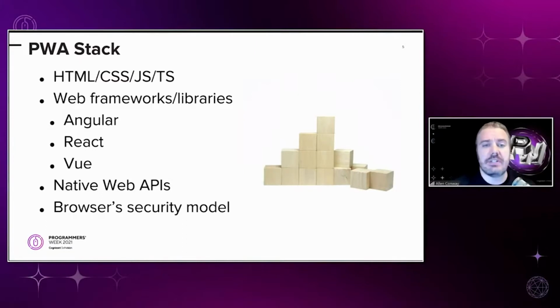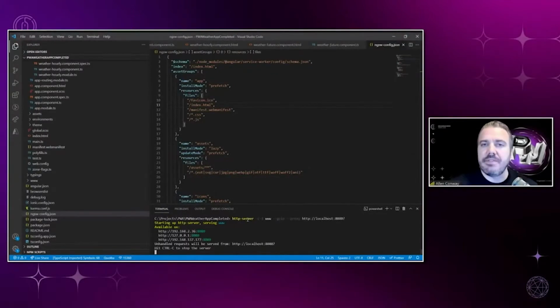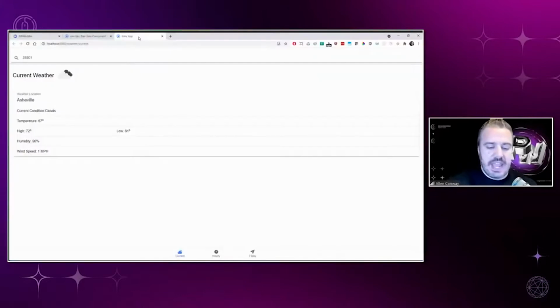Since a PWA is using the browser's engine, it's using the browser's security model, so the permissions, ability, and privacy are the same as a traditional web app. I'm going to go ahead and look at our application here just briefly. That is the backdrop of this demo, and it is a weather app that is built with Angular and Ionic.